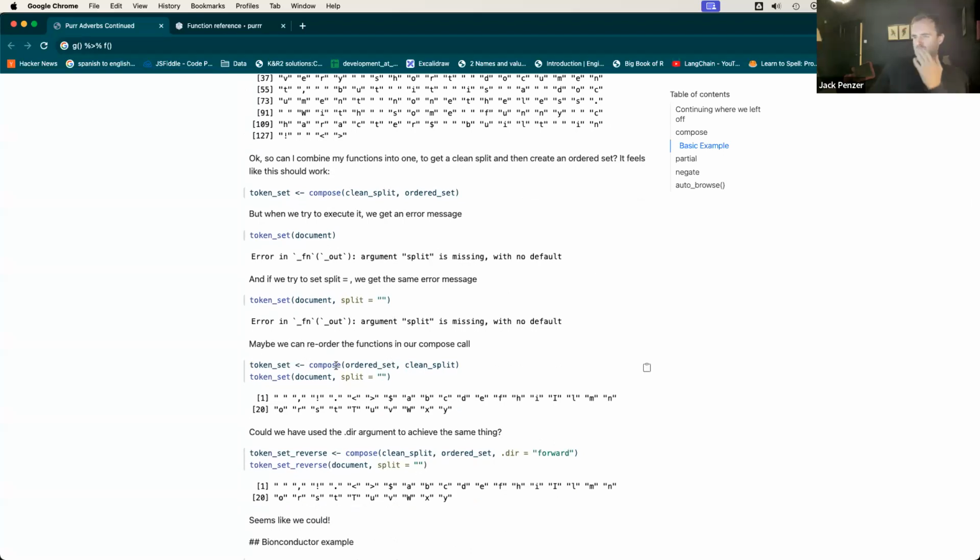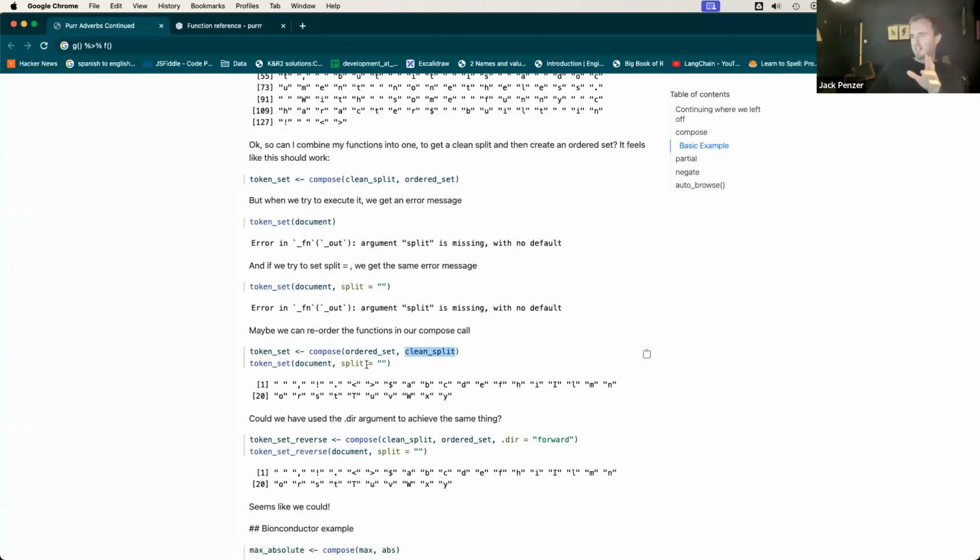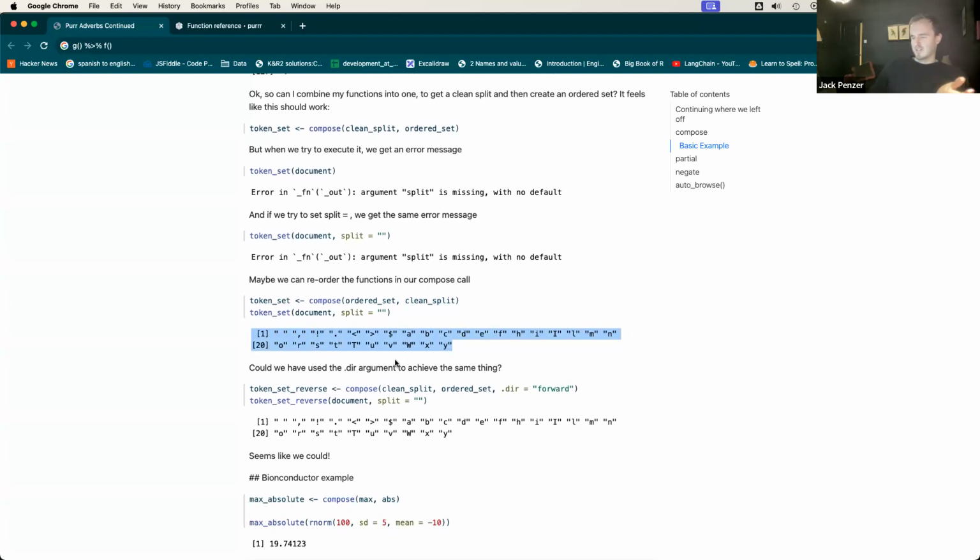But then we have a look and say, does it matter if I change the order of these two? If I put ordered set first and clean split second, which means that clean split will be evaluated first and ordered set will be evaluated second, does it let me do it? And then it does. And then I get this set of tokens, which is, like you say, the unique characters in that document that I had before.